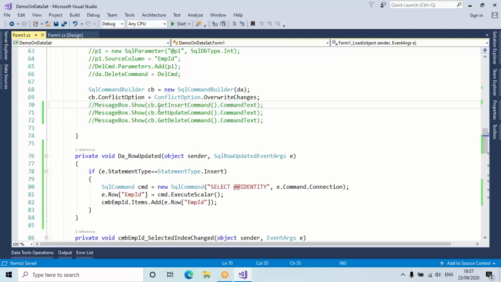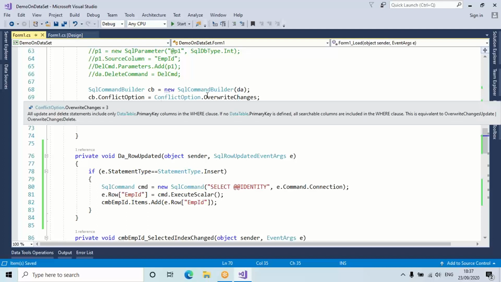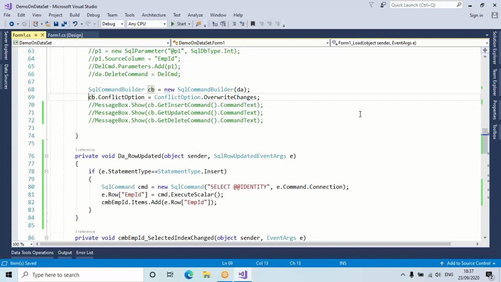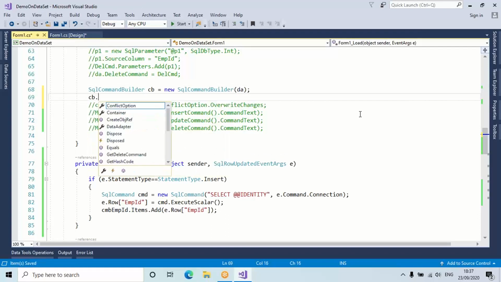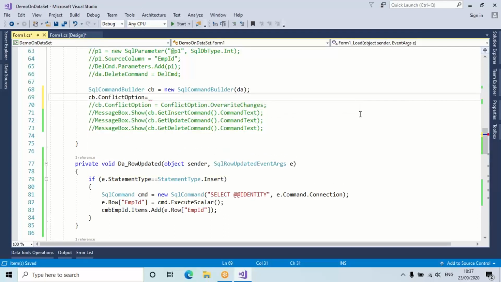To overcome this problem, we have to introduce something. This line is there, override changes. I'll comment this and introduce one more: cb.ConflictOption = ConflictOption.CompareAllSearchableValues. Compare all searchable values.